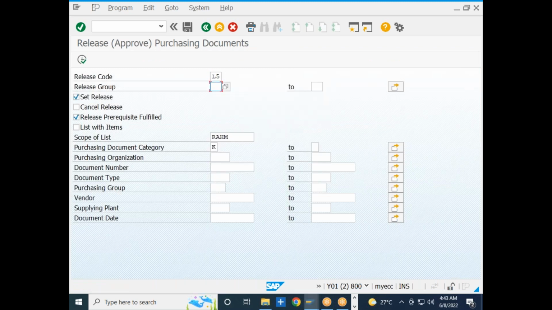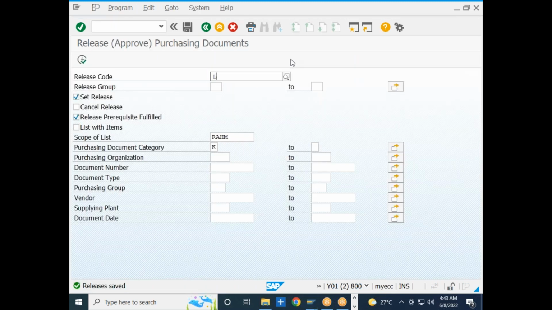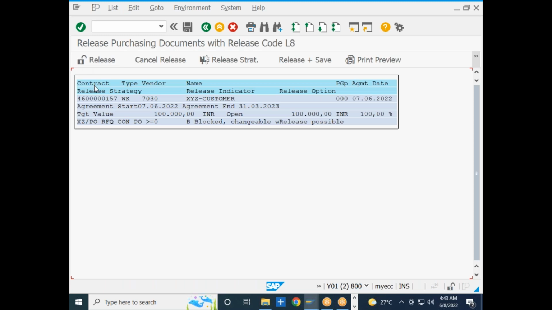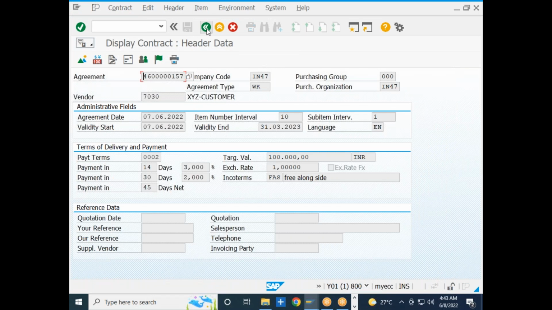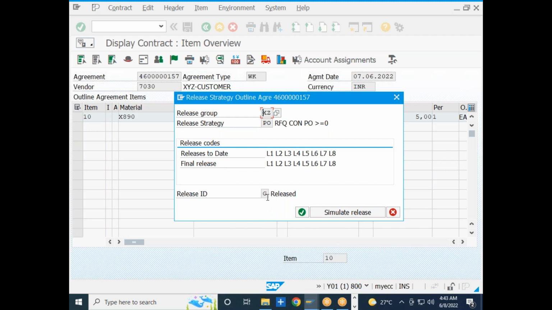Level 5, level 6, level 7 and level 8. So like this, now I will try to see this particular contract. I will go to the release status and see the contract also now in the completely released status.